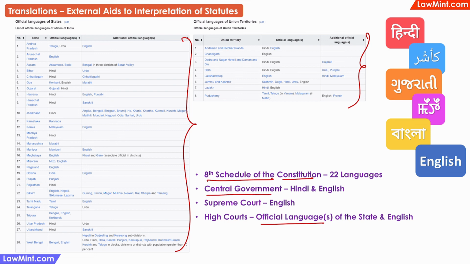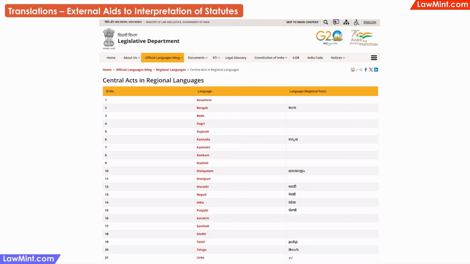The central government uses Hindi as the primary official language and English as the secondary official language. The Supreme Court uses English as its primary official language but allows the use of Hindi in specific situations. The High Courts mostly use the official languages of the states where they are located and also English. When central legislations are published, they are usually available in Hindi and English only. The Official Languages Wing of the Central Legislative Department provides official translations of some of the important statutes in some of the other official languages of India.